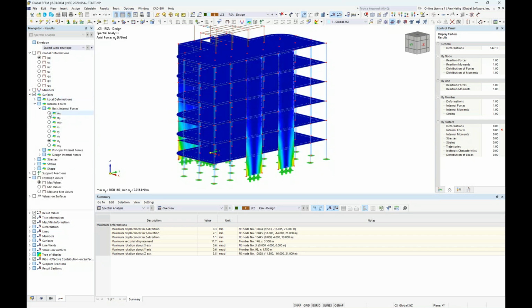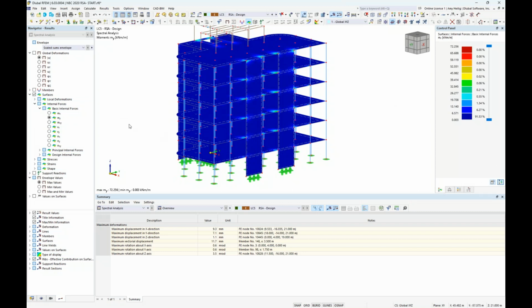We can activate the bending moments. We can also activate the color navigator over here. We can take a look at shear forces or those normal forces within the structure for those particular surfaces.